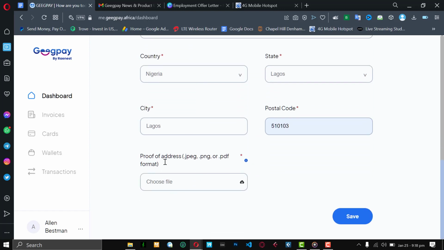And once you have all of your information inputted like so, the next thing, or the most important thing in this section, is to provide a proof of address, and this is where some of you have issues. So what I use actually is a bank statement. I just download a bank statement from my app, and usually they would have your address on it. So your bank statement with your address on it can serve as your proof of address.